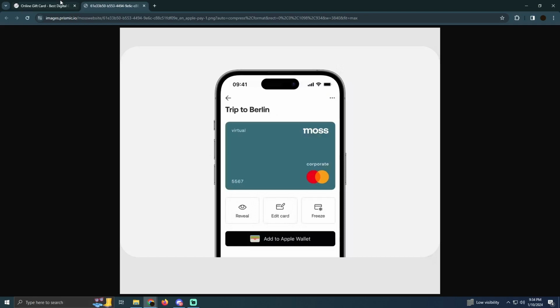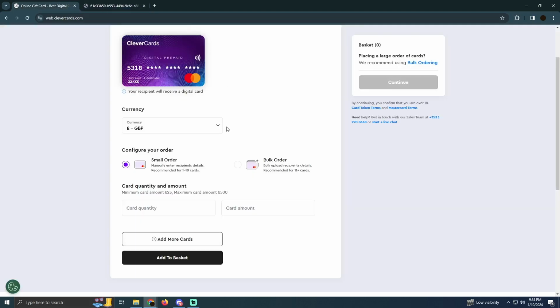And after that, you will easily be able to pay using contactless payment. You just have to scan the back side of your phone and you will easily be able to make payments. So that's pretty much it.